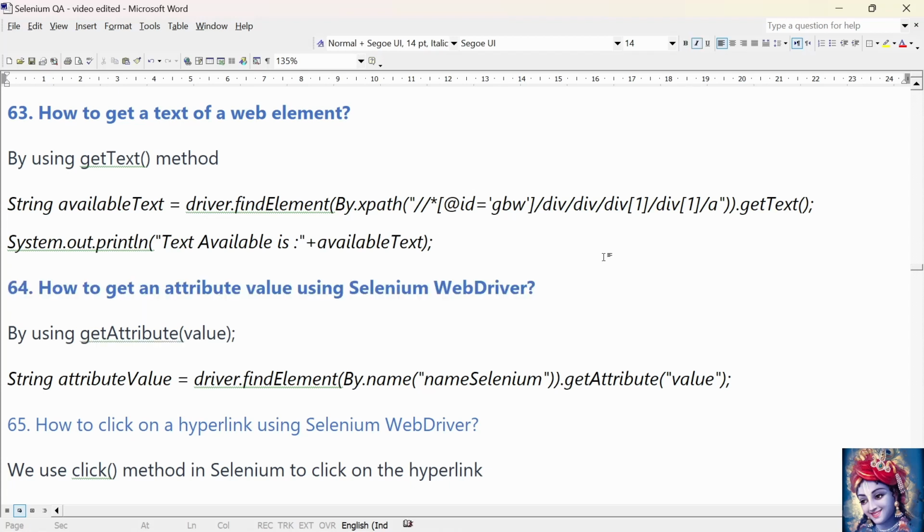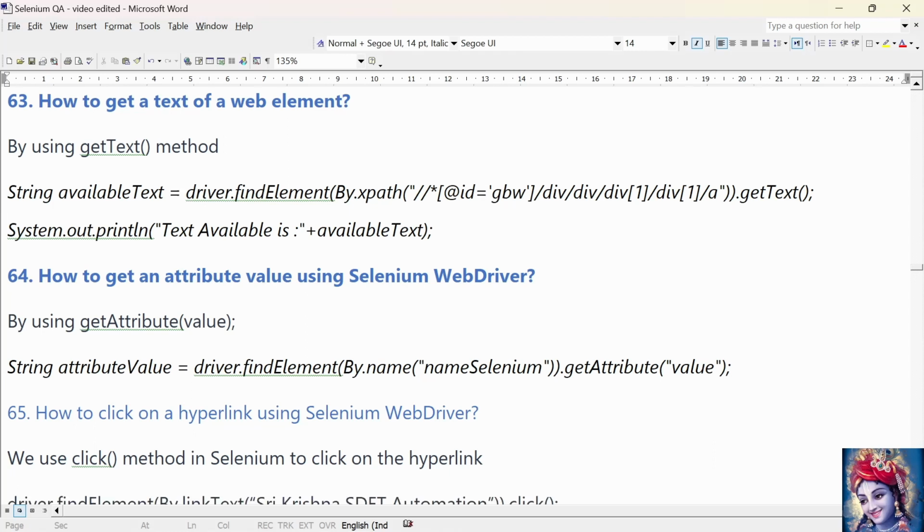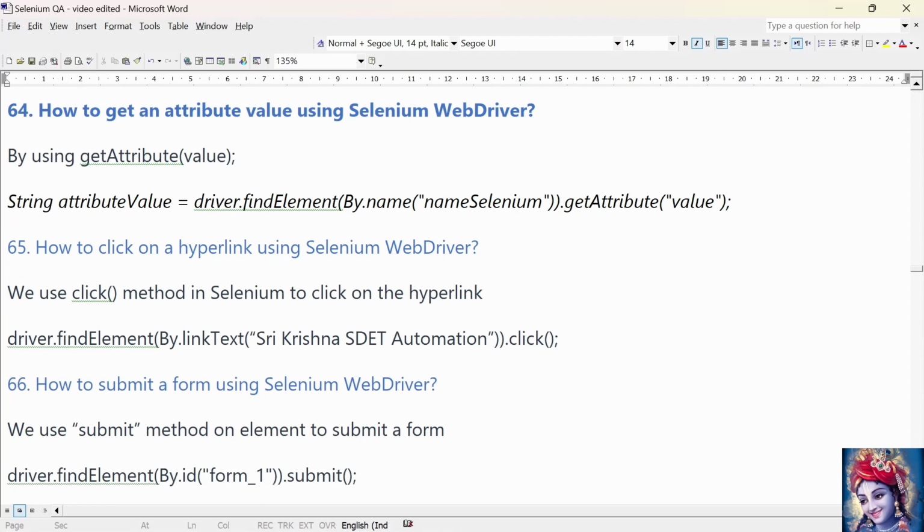Next question, how to get an attribute using Selenium WebDriver? We can use the method getAttribute to get an attribute using Selenium WebDriver. The syntax is driver.findElement.getAttribute of value, and capture that attribute in a string.